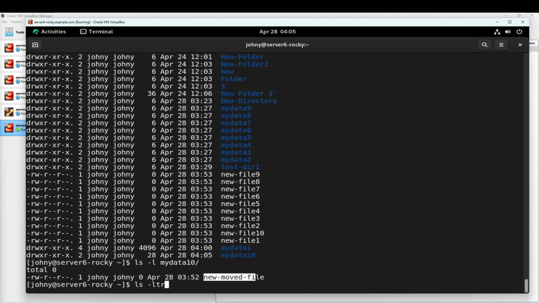So before we ran the command, this new_moved_file from inside my_data_10 was called new-empty-file. We placed it inside my_data_10, and at the same time we gave it the new name, new_moved_file. So mv is used to take one file from one location, and if you want to, you can rename the file.